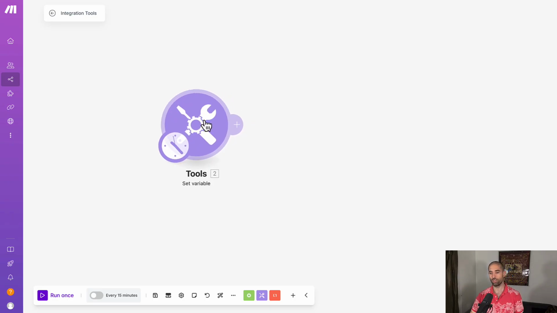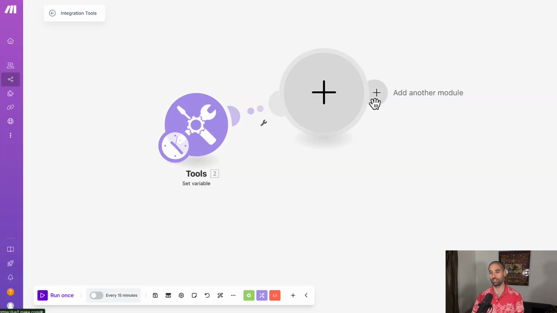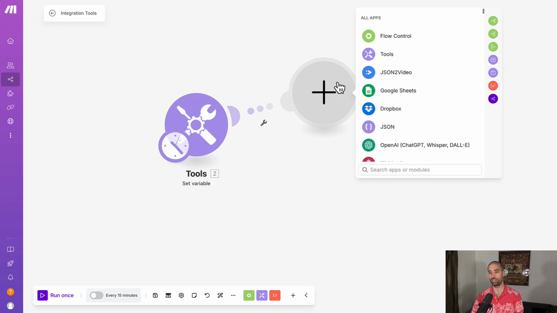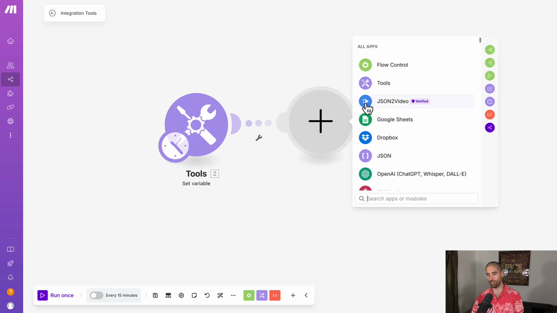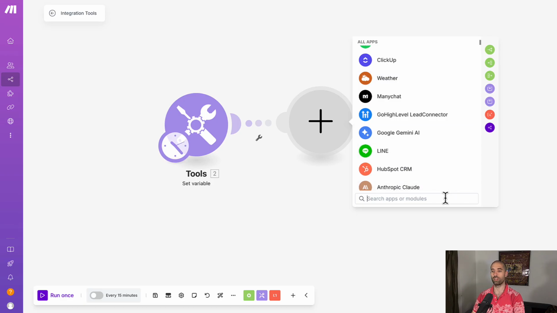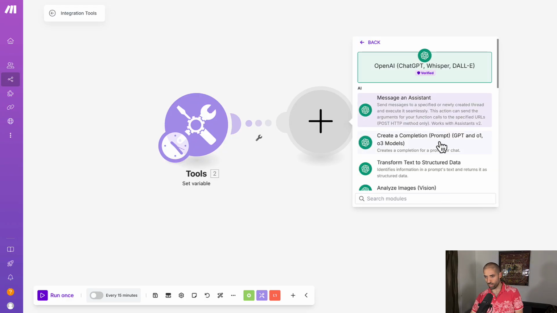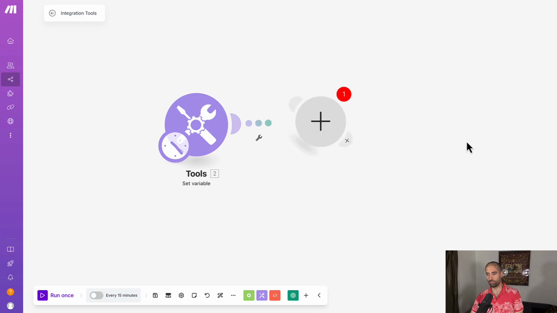So you can add a module by right-clicking, then pressing this Add a Module button. And that's going to open that same menu where you can scroll through or search for a particular module you're interested in using. The next module we're going to be using is the OpenAI Create a Completion module.